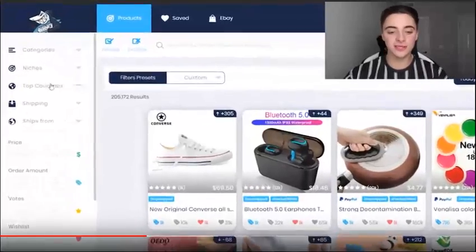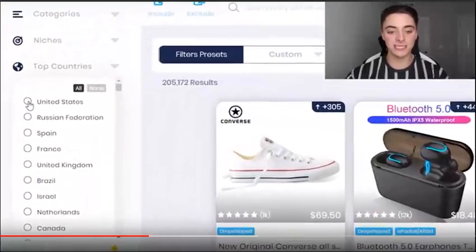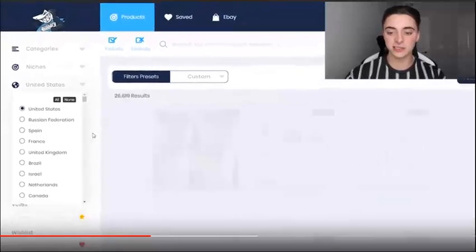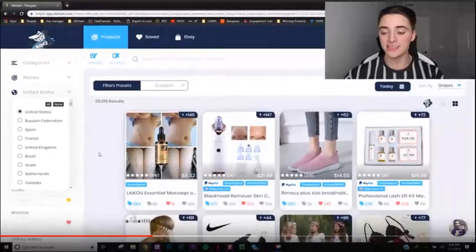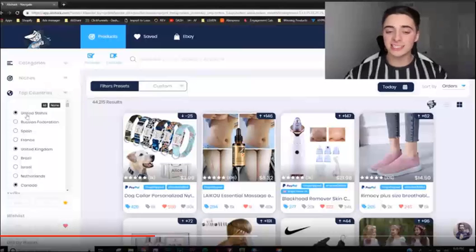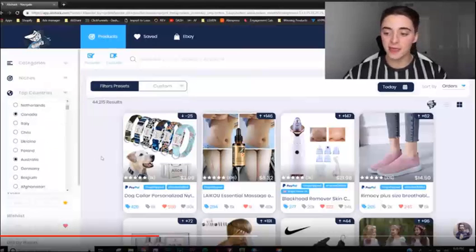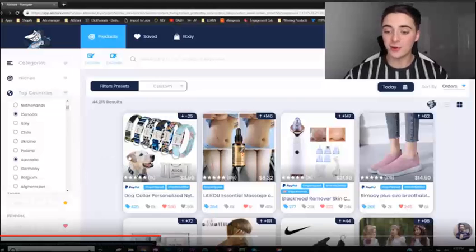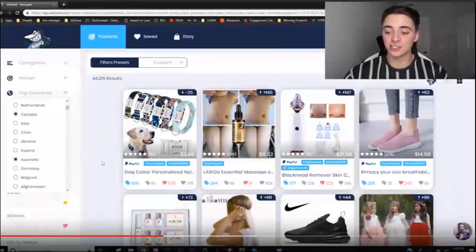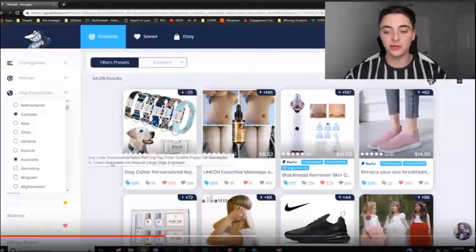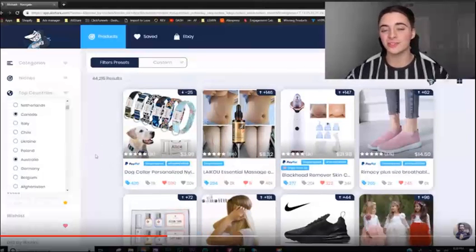Another thing you can do here is select the countries that it's sold the most in. So if you select the United States, then it's going to show you the products that are selling the most in the United States. So check this out. What I just did is I selected the top 4 countries, which is US, UK, Canada, and Australia. And these products are the hottest selling products in those countries right now. So essentially, when you go to target these products, you know specifically what countries to target because you know who's buying them.